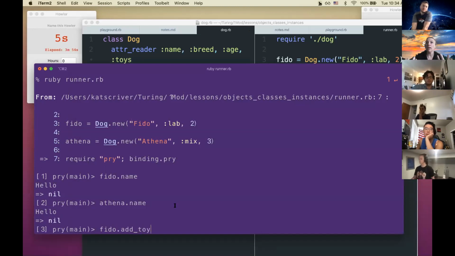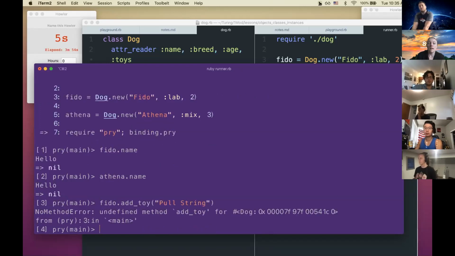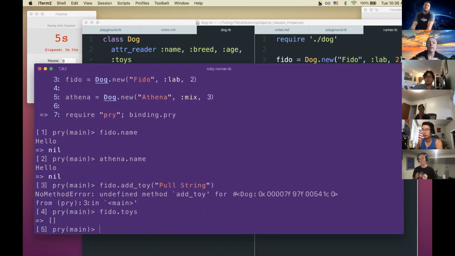So call a method. I'm just thinking this is what I want to exist. I want to be able to pass it the name of the toy, like a pull string, right? Of course, that doesn't exist right now. We don't have a method, but that's what I want. I want a behavior where we can add a toy and then it gets added to Fido's toy bank.